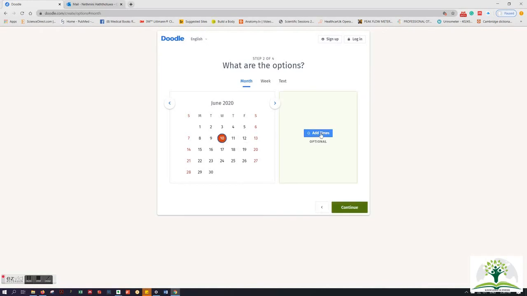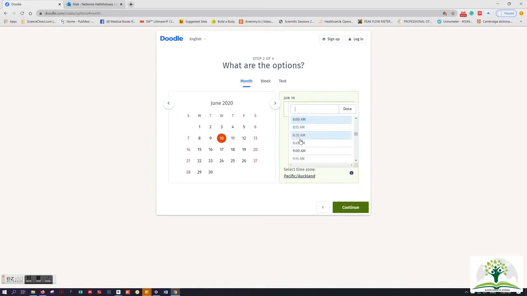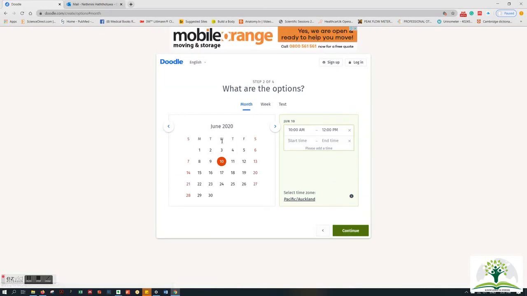To set the preferred time slot, select the date and click on the Add Time button. Clicking on the start time allows you to select the time. Set the end time in a similar way. If you need, you can add more time slots on the same day by clicking on Add More Time.